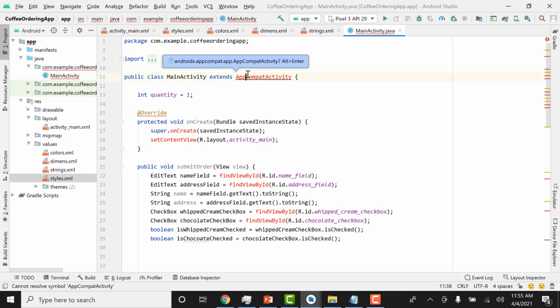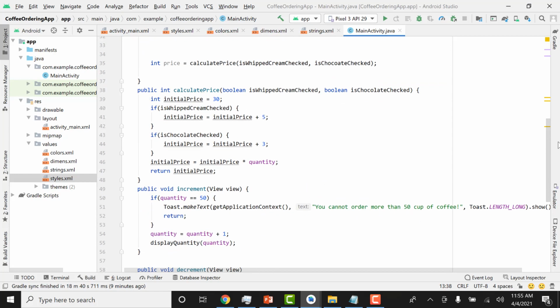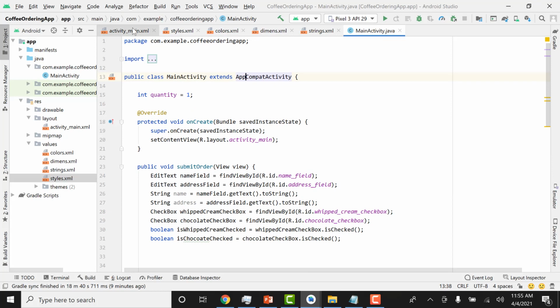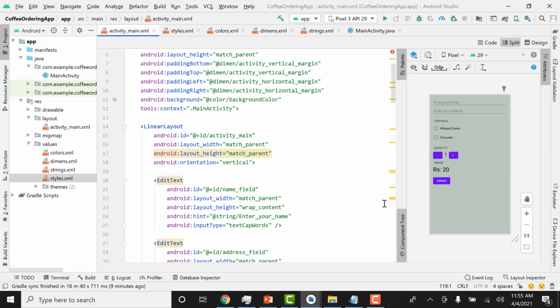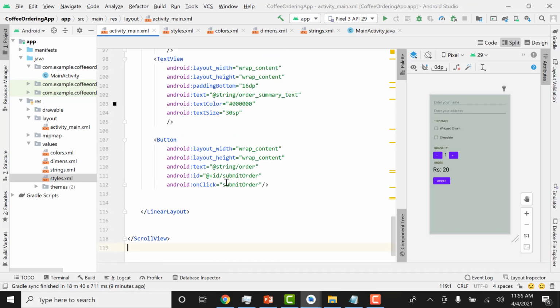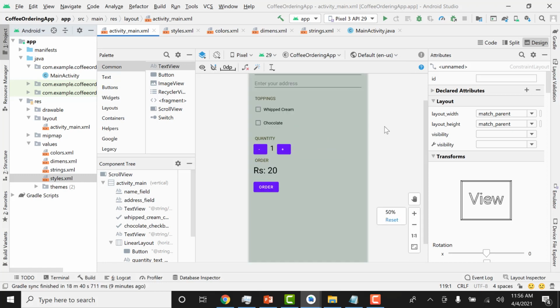So let me import this header file as well, AppCompatActivity, and now you can see that all the errors have been removed. The errors related with the on-click behavior of different elements have also been removed. So you can see that on-click submit order is removed, and this is your design of a coffee ordering app.